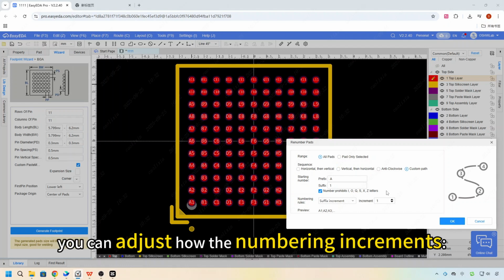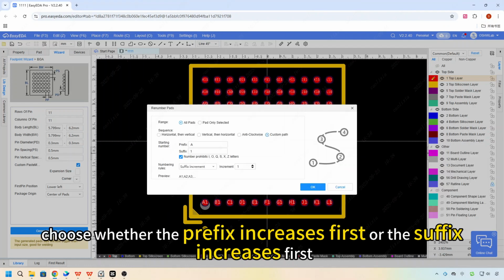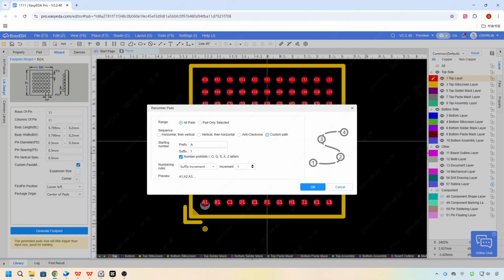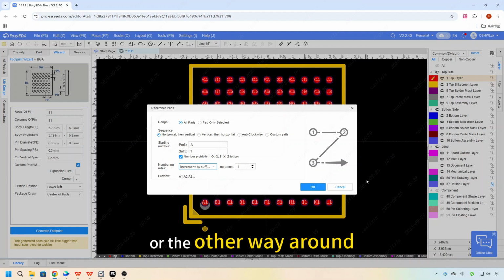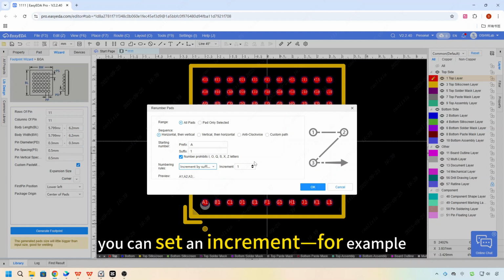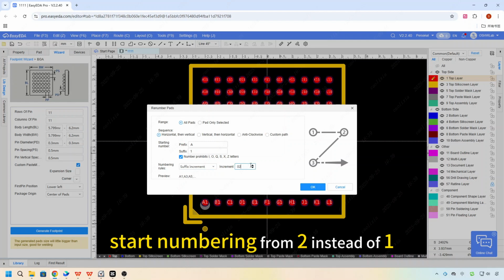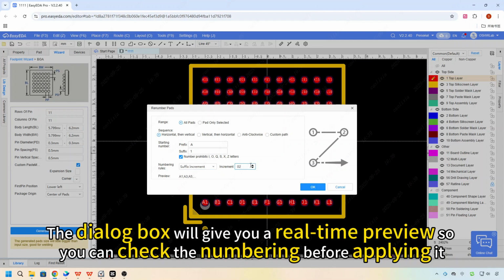In addition, you can adjust how the numbering increments. Choose whether the prefix increases first or the suffix increases first. Under the horizontal then vertical scheme, you can even decide whether to increment the suffix first and then the prefix, or the other way around. Finally, you can set an increment, for example, start numbering from 2 instead of 1. The dialog box will give you a real-time preview, so you can check the numbering before applying it.